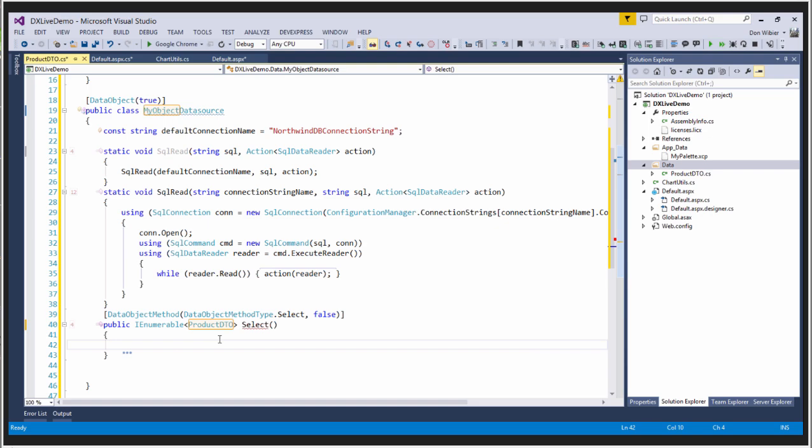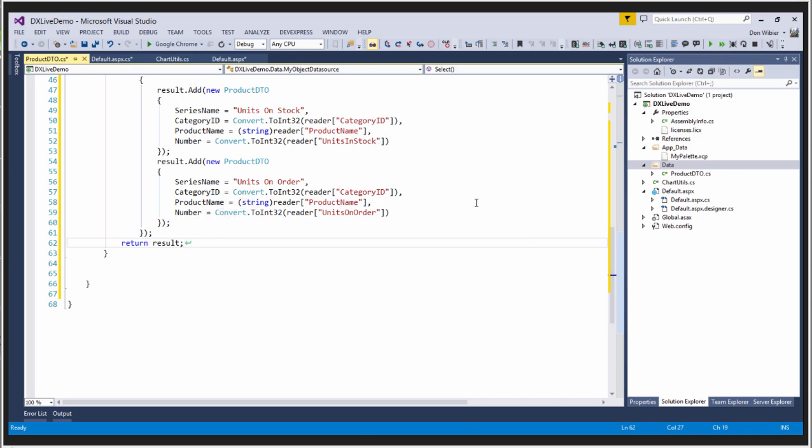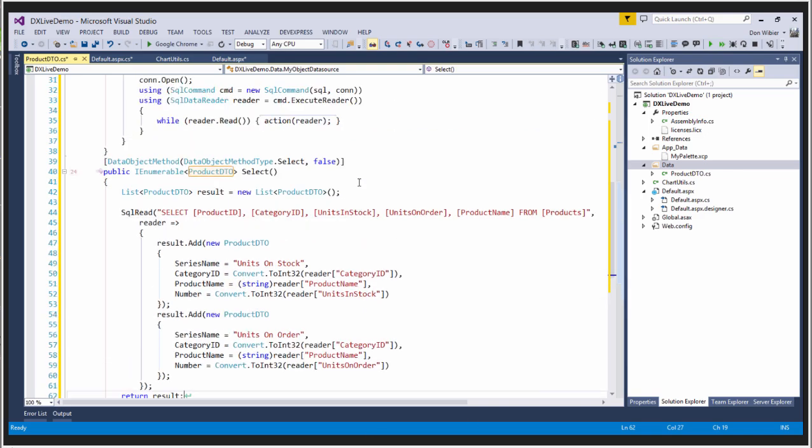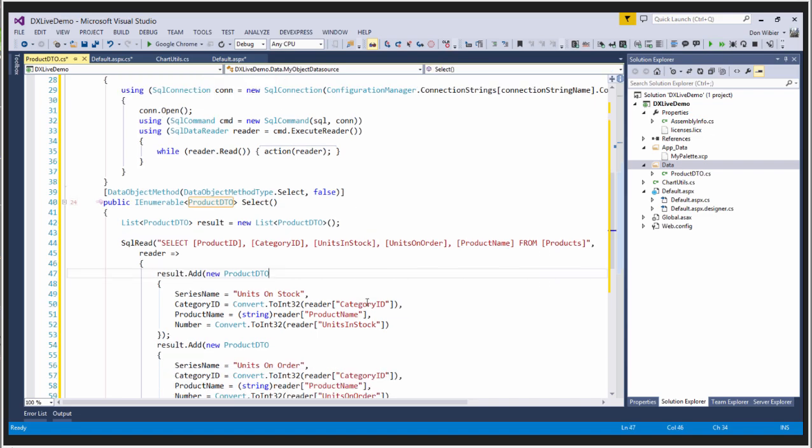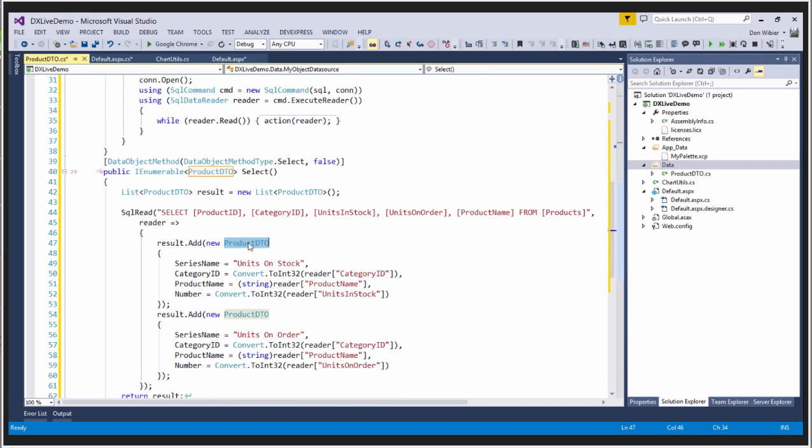And let me also include some code in here, because this is a bit more interesting. I am now calling this SQL read method, which I have created here, and I will put in the select statement that I want to have, and for every read I will insert two product DTO objects. One is the units on stock and the other one is the units on order, and you'll see that the units on order is being put in the number here and the units on stock in there, and this means that we have exactly the schema that I was showing you in the PowerPoint slide.